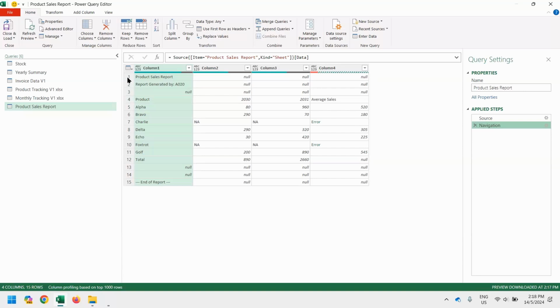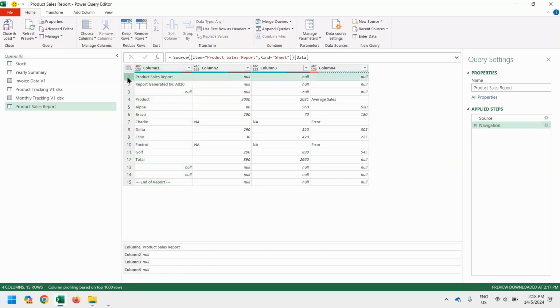Now we want to remove the top 3 rows. Normally in Excel, we can select a row, right-click and delete, right? Here we cannot. Everything goes by positioning: how many rows at the top, how many rows at the bottom, and a certain indicator in between them. So now we go to Home, and you will see Remove Rows. There's something called Remove Top Rows. Click Remove Top Rows. It will ask us how many rows we want to remove from the top.